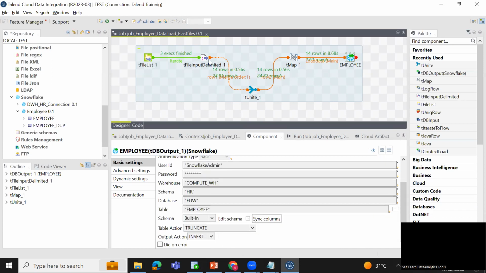If you are not truncating the target table, then you can directly link tFileInputDelimited to tMap. So it will run as a loop. Those many times, as many files as are available in this tFileList, these components will be executed. But right now, as I'm truncating, I'm using tUnit. So however many files there are, each file's output will be combined in the tUnit component. Then it will be loaded into the employee table.